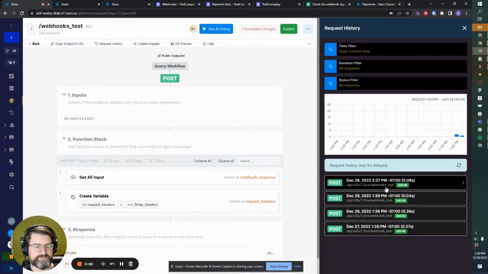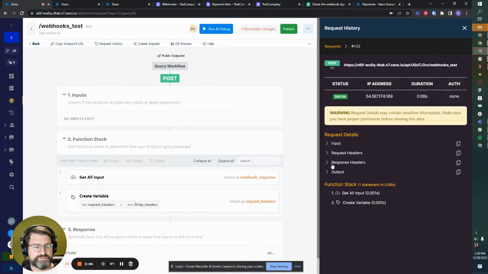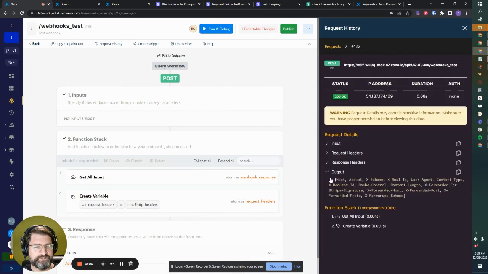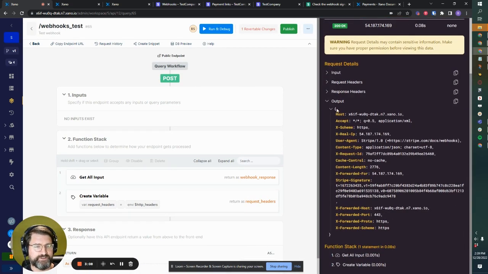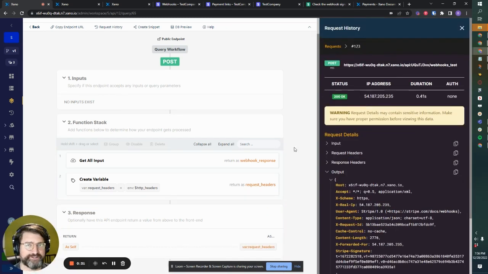in our request history by going to that most recent and looking at output. And here it is. There is our header. So this is how you can just check to make sure that your webhook is firing and receiving information. All right, now it's time for us to do our secure webhook.